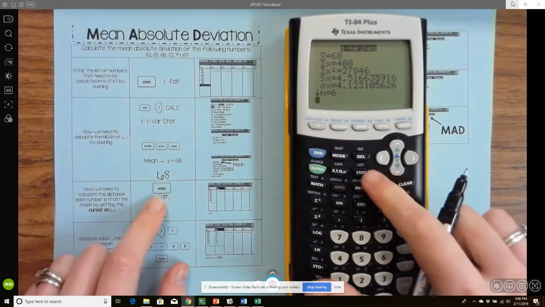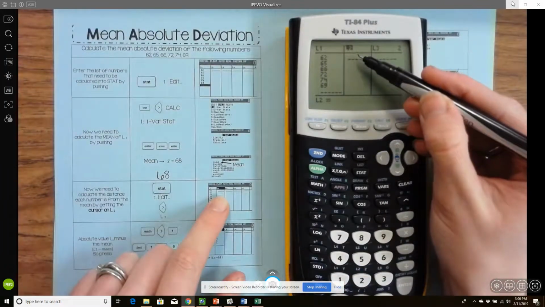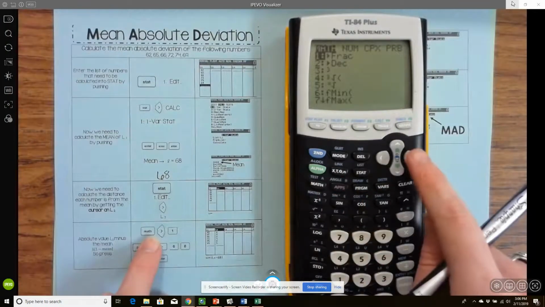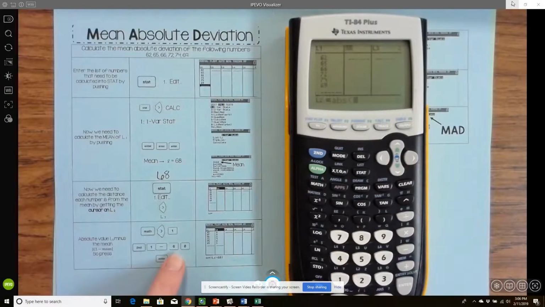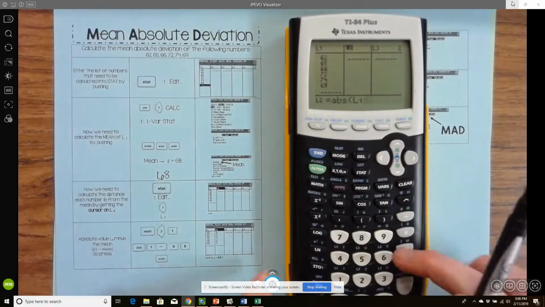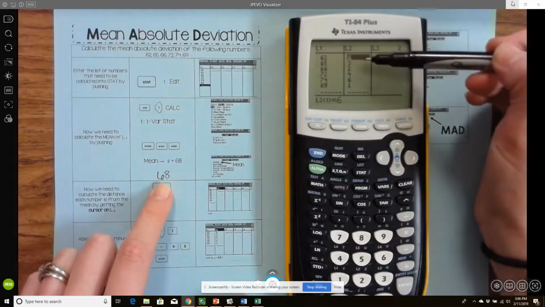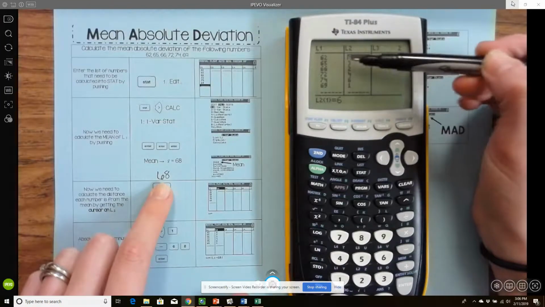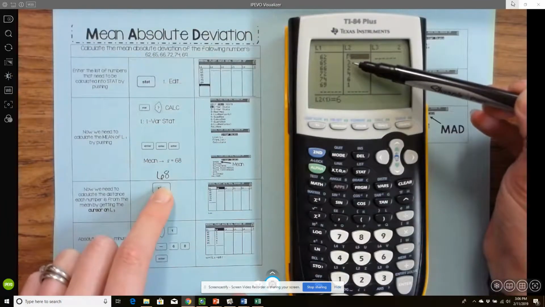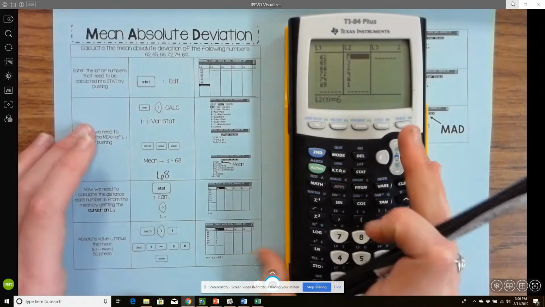So once we've calculated the mean, we go back to our list, and then we're going to go up here where L2 is highlighted. And right there, where L2 is, we're going to hit Math, go over to Number, 1 for absolute value, and then do L1, so that's second one, minus our mean that we got, 68. And this calculates the distance from our data to the mean. So again, our mean was 68, so the distance from 68 to 62 is 6. The distance from 68 to 65 is 3. That's what we want, the distance from the mean.